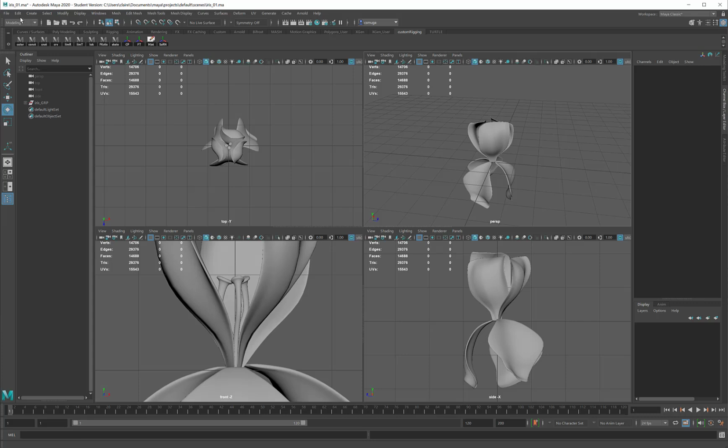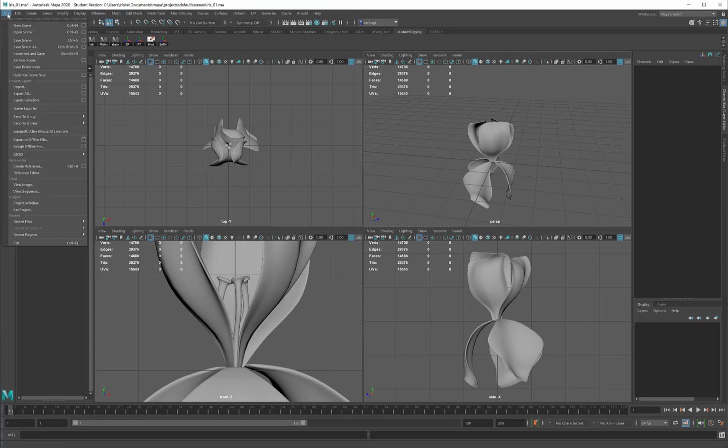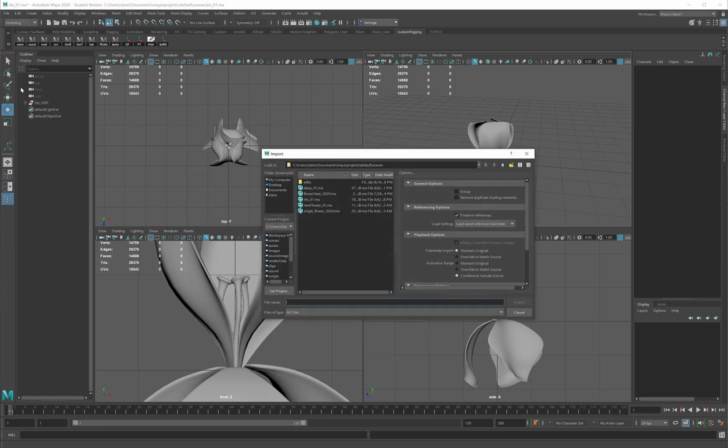As I go to put this into a single scene, I will probably pick my favorite flower and import the other flowers into that scene. If this is my favorite flower, I can go to the File menu and run this import command. What I'm going to import is Daisy01, and over here in the options there's one thing that I really care about.